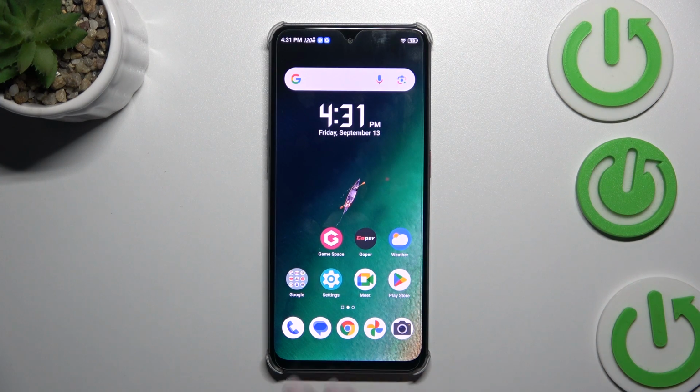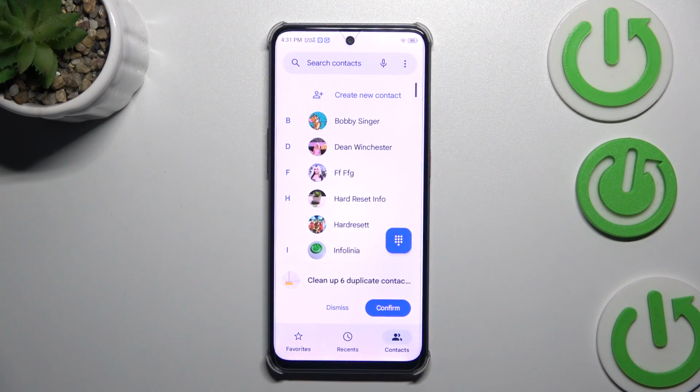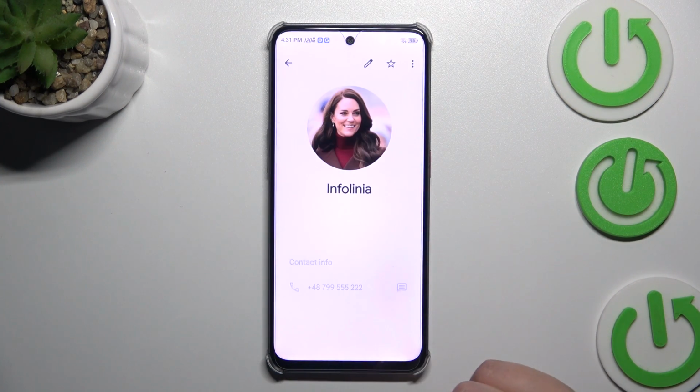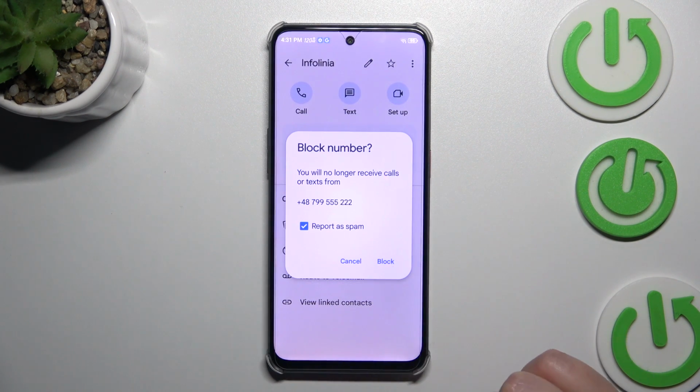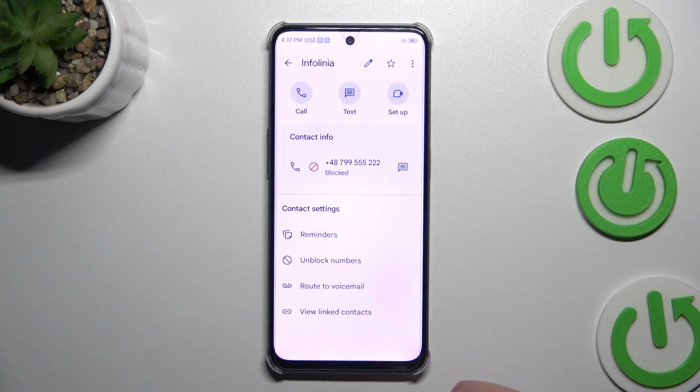So let's start with opening your contact list. We will try to block the number we've got saved. Let's tap on the number. Now let's scroll down to the contact settings and tap on block numbers. Your device will ask you whether you want to do it because you will no longer receive any incoming calls or text messages from this number. So let's tap on block.